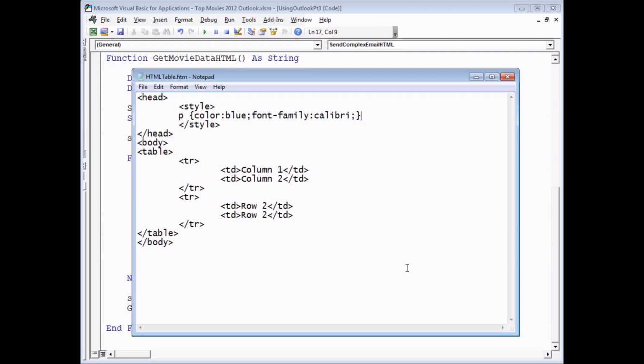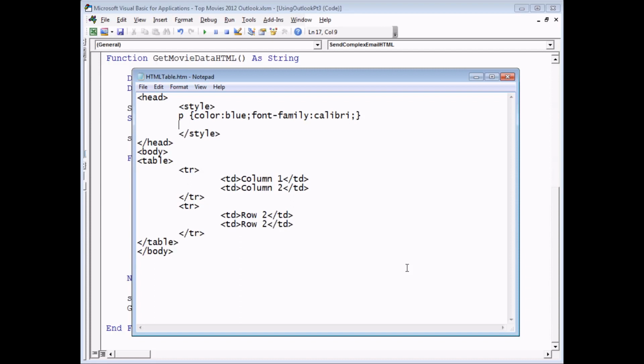What I could also do is apply a table style, so I can say table and then open and close curly brackets, and then in there I could say things like, again, colour colon blue, semicolon, font dash family Calibri, and I can also put maybe a border around the table as well, so another semicolon, and I can say border colon 1px, so it'll be 1 pixel wide, and I want it to be a solid border, and I'd like the border colour to be blue as well. Okay, so there's some basic styles declared.